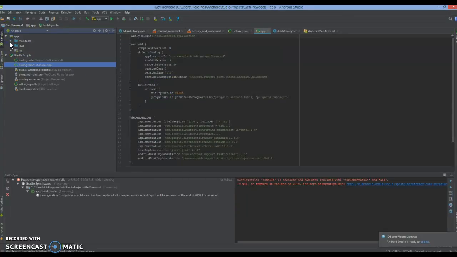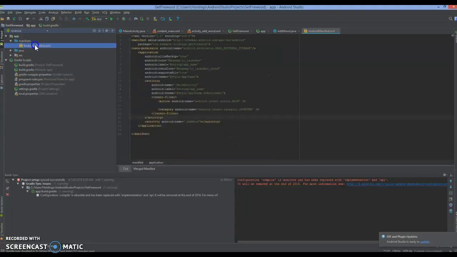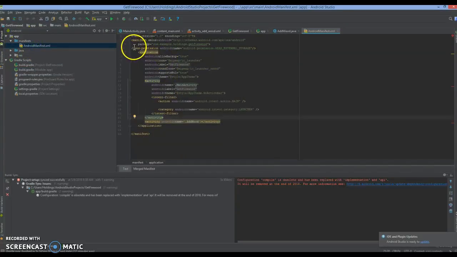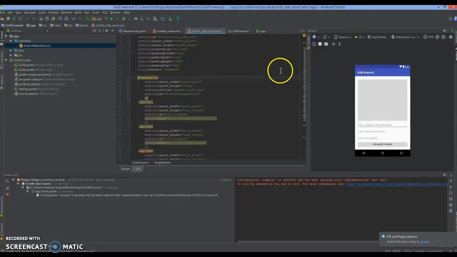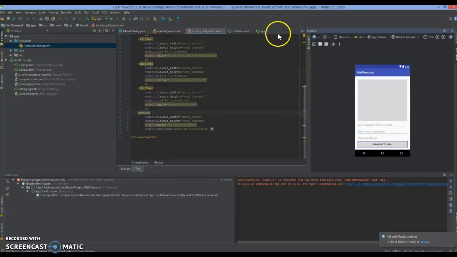Two seconds and I will show you. What you do is right here, you allow the application to read external storage. So you're getting the picture from your device, and that's what that allows. And then you're going to enter in the name of the product, the description of the product, and then the price of the product, and hit Add Wood to Menu.